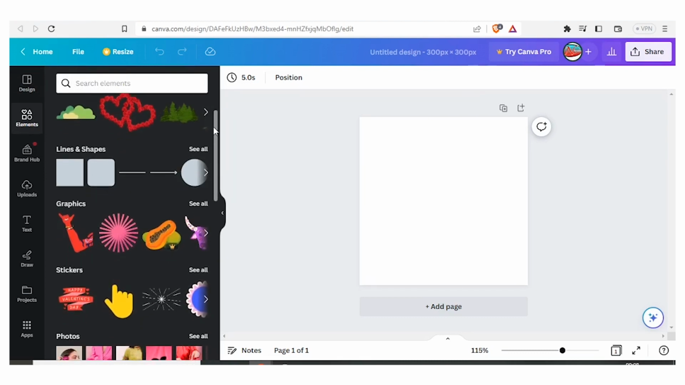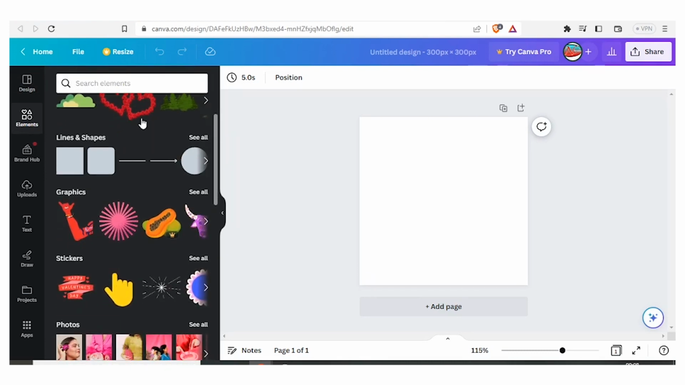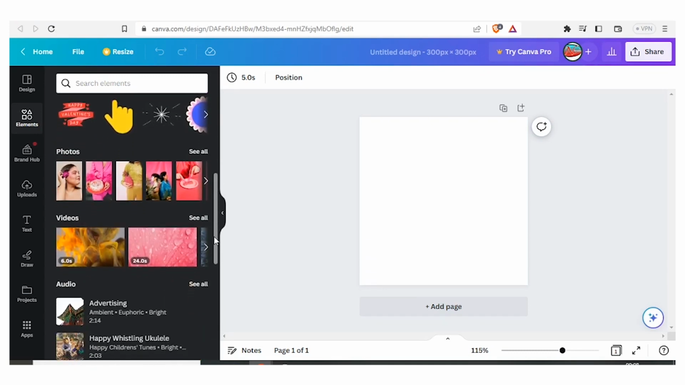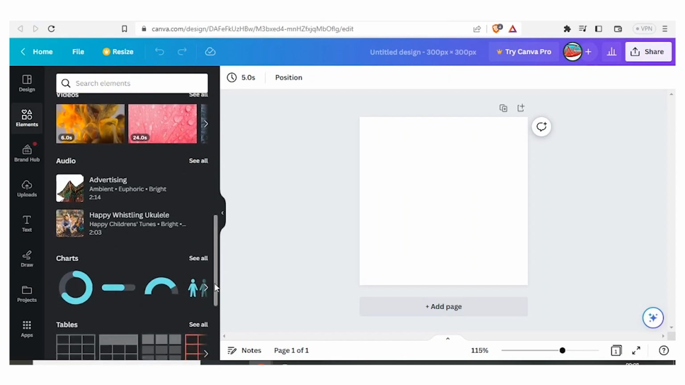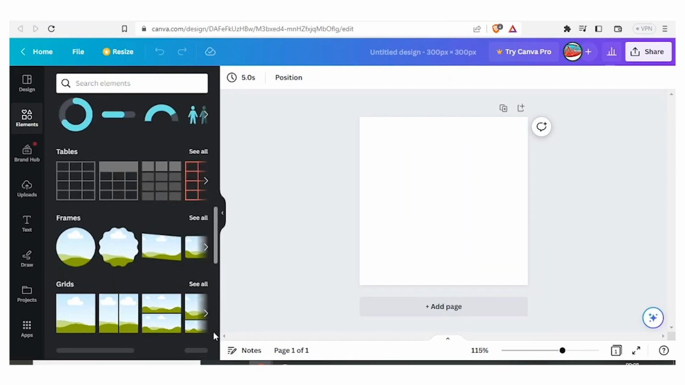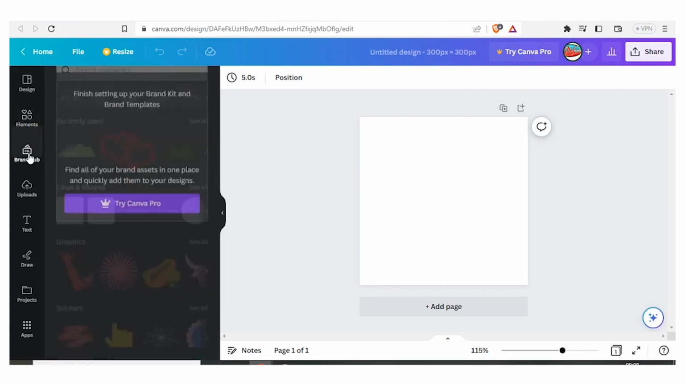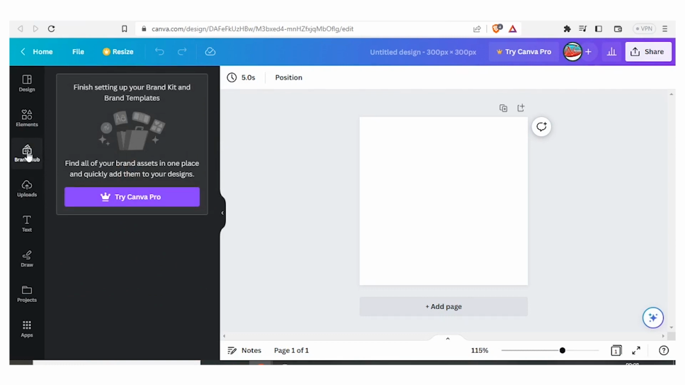If you want to add any images or elements to your card, you click on elements, and as you can see, we have so many of them and they are nicely grouped. We have lines and shapes, we have graphics, we have stickers, we have photos, we have videos, and of course we have audio and charts and tables. There are so many up to the end. You can also use the brand hub, but that one is only open for Canva Pro subscription.